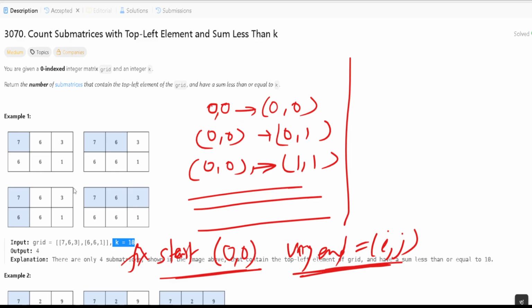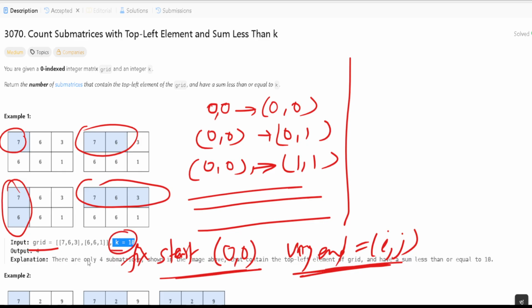So we have been given a grid and an integer value k. We need to count how many submatrices we have. These are called submatrices. How many submatrices have a sum less than or equal to this k?